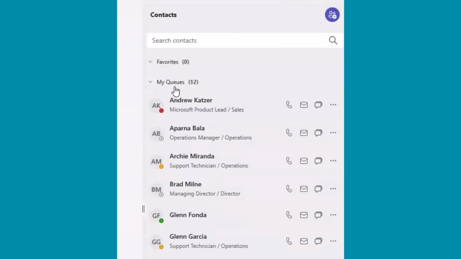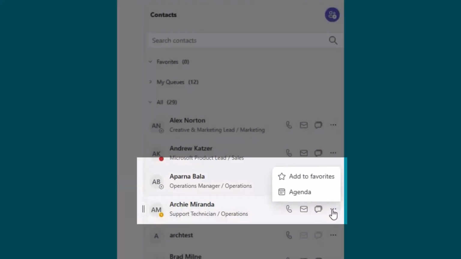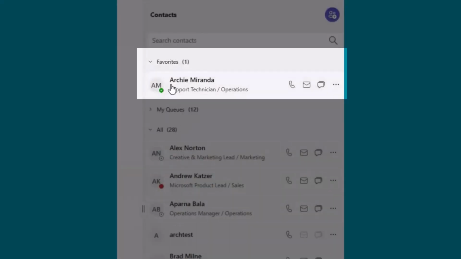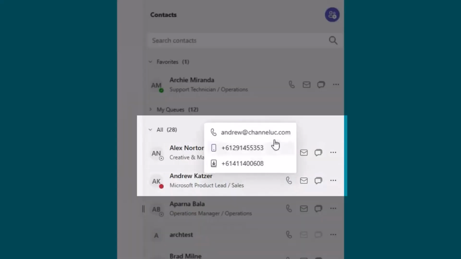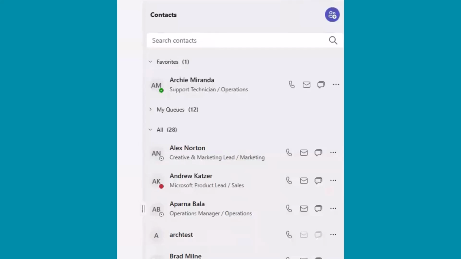Your list is sorted into 3. Down the bottom you have your All list. All is essentially every single person in your contacts list. To move people up the list, you can go to the 3 dots and select Add to Favorites. This will put that contact up the top. You'll also have different methods to contact them. If you click the phone symbol, you will see their contact details. Email will start an outbound email to the user. Teams chat will pop up a chat so you can interact with this user. You can also click on the particular detail if you need to see anything extra about them.